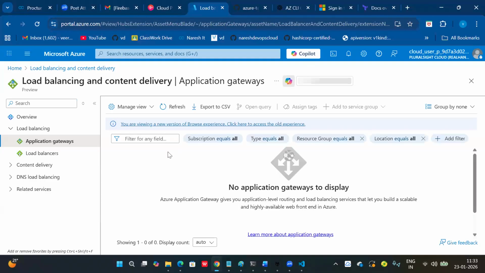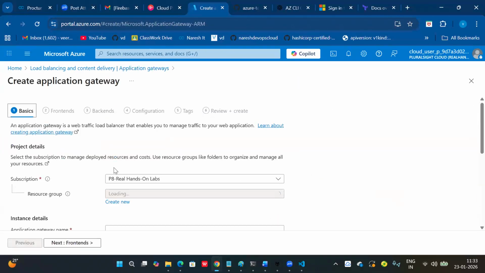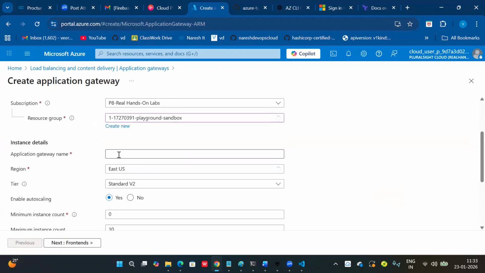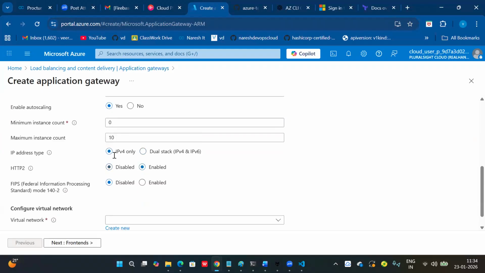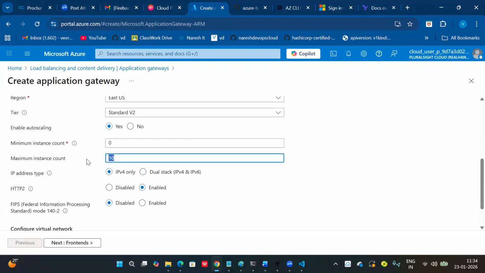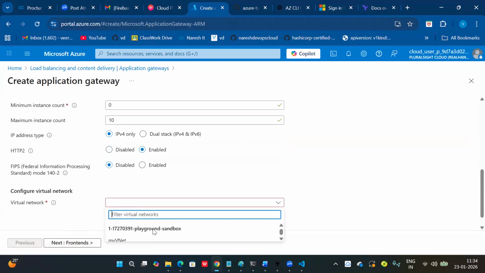Application gateway creation process. In the basics, you can select the app gateway name, which can be anything, and the region. You can select the standard tier. Here we give a minimum and maximum instance count. And next is networking.